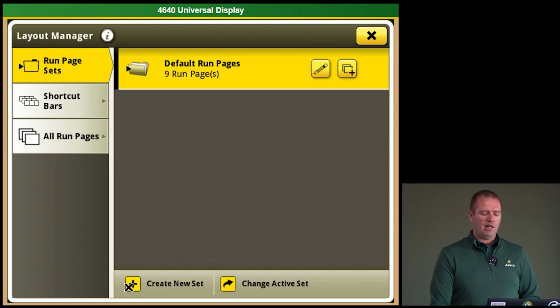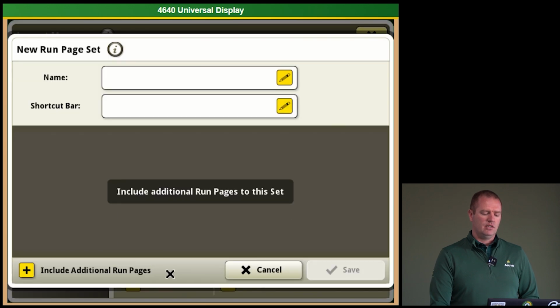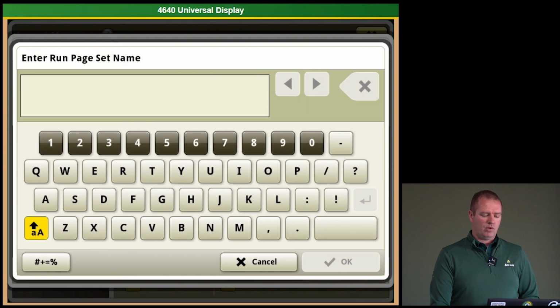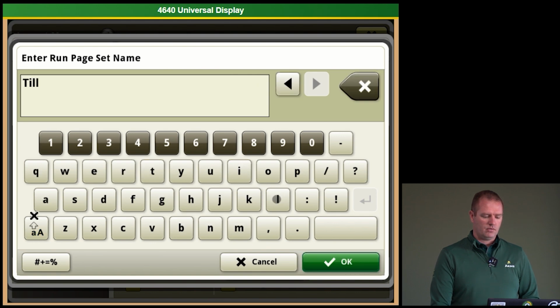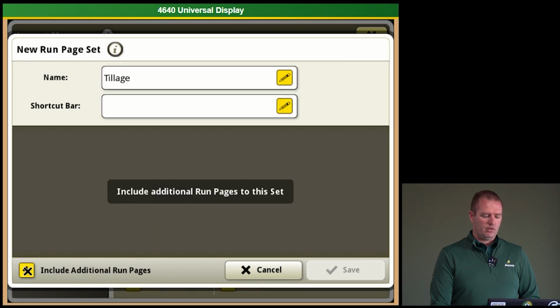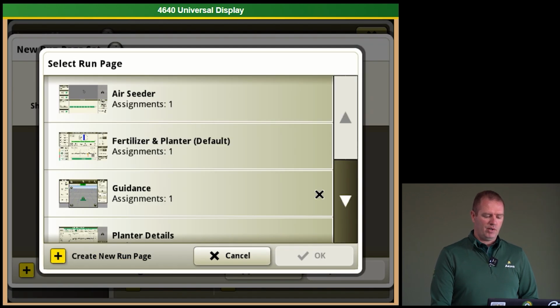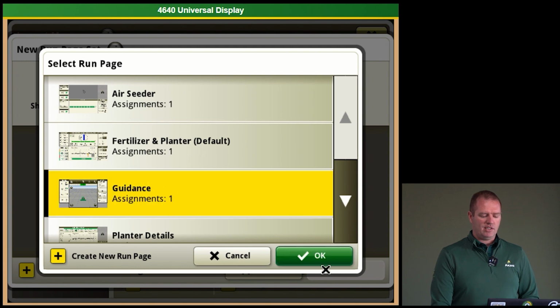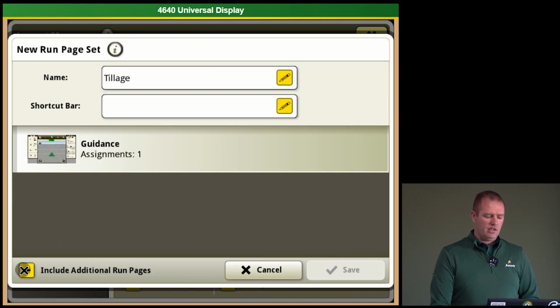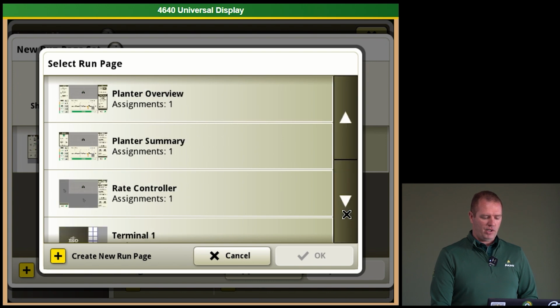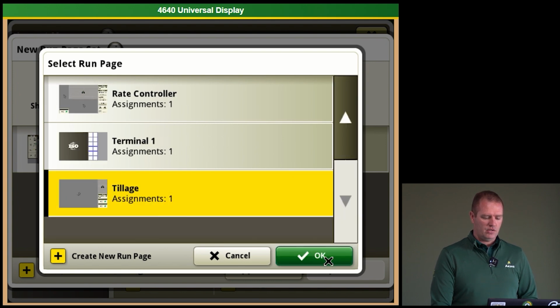So right now we want to begin with, let's create a couple sets for our tillage pages and then our seeding pages. So at the bottom, we can create a new set, and we're going to go ahead and give it a name. So we're going to call this tillage. And we'll hit include additional run pages at the bottom. And we want this guidance page, we'll add it. And we're gonna go down and we're gonna add that run page that was called tillage.